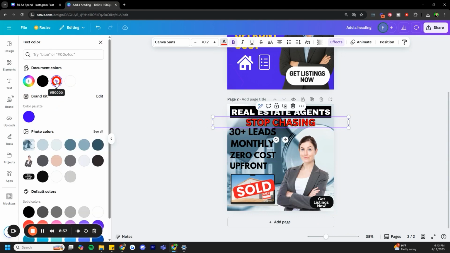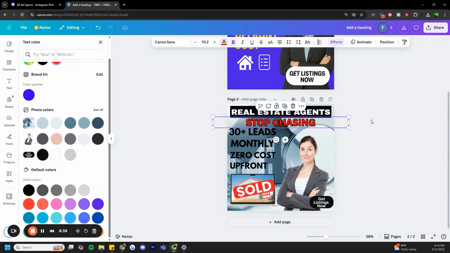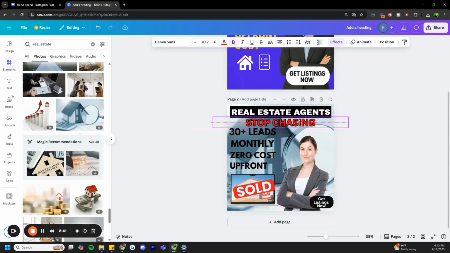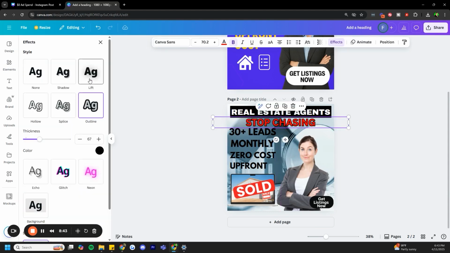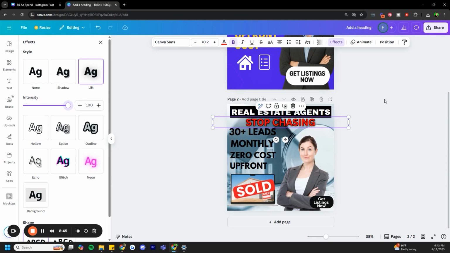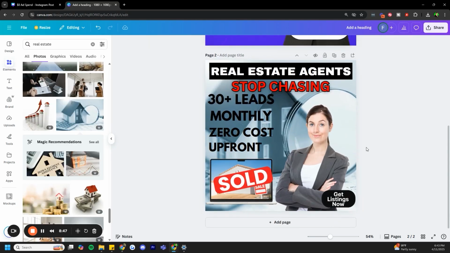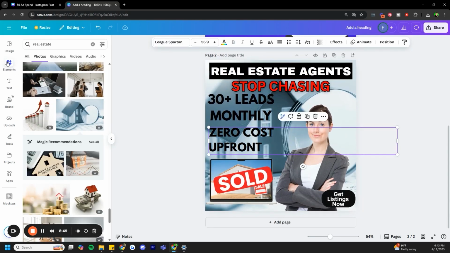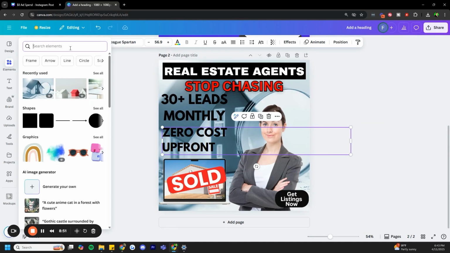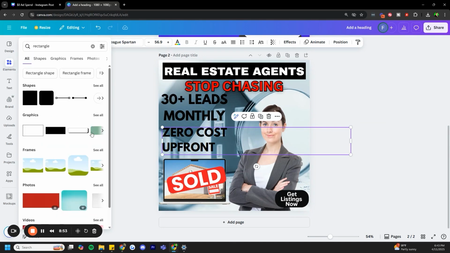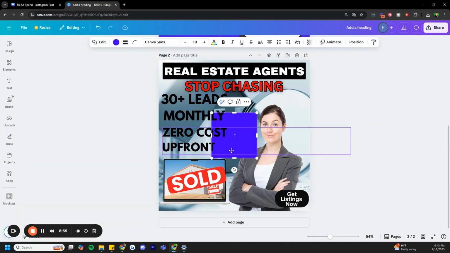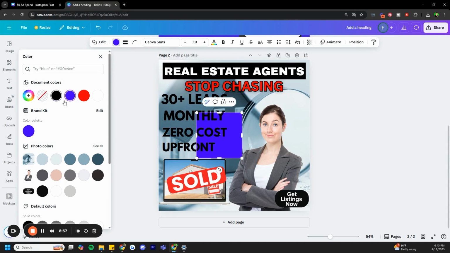So this text here can be improved to be easier to read. You can copy it here, and we can add a lift so it stands out a bit. Another technique too is to go to elements here, search for the rectangle, come here, and then you would want to make the rectangle black.